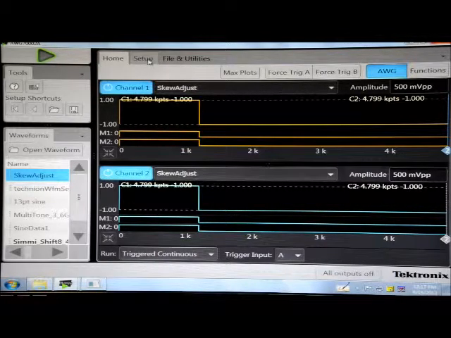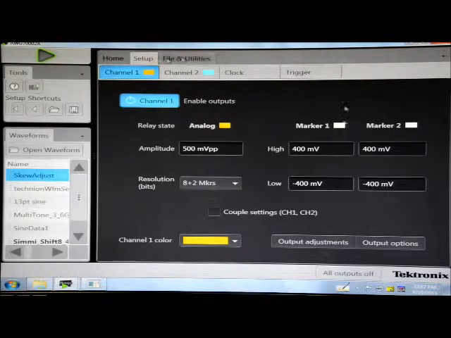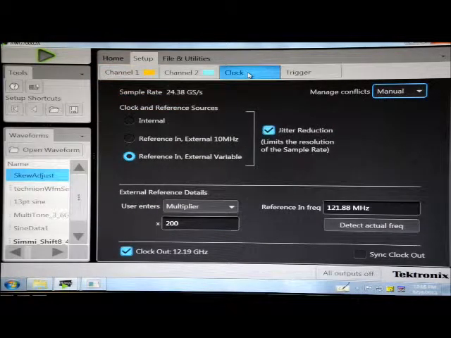The next menu is our setup menu, and this basically allows you to turn on channel 1 and also set your amplitude. We really won't have to do anything in this particular menu. Now we're going to go over to our clock setup. We will go ahead and show you what the clock setup is configured for.